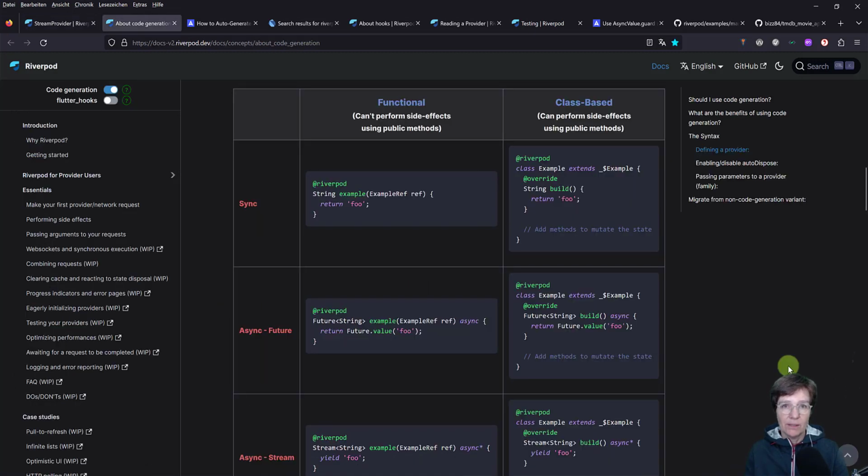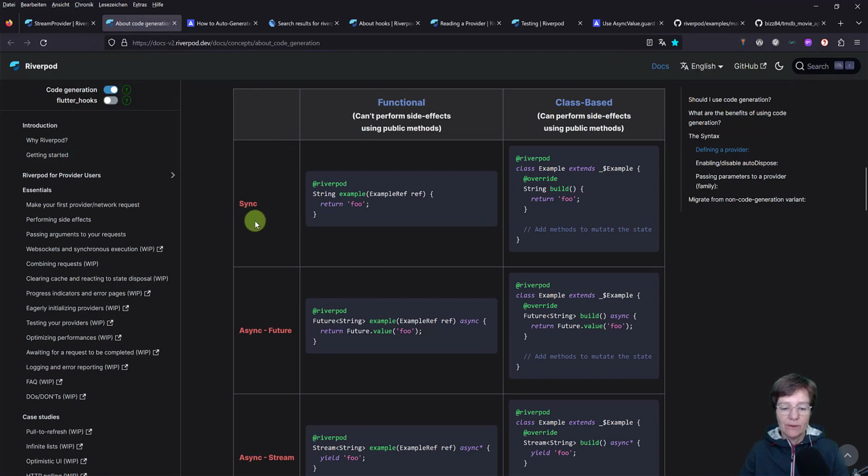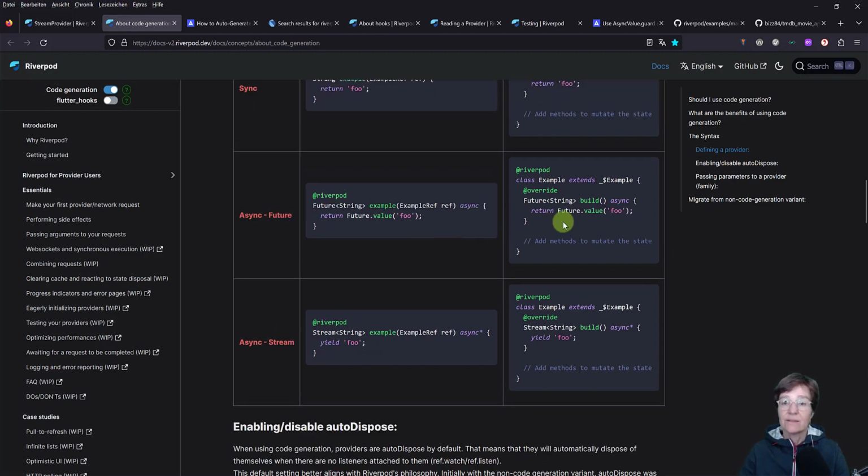All you have to think about is, do you want to use the functional or the class-based concept? Basically, do you want to expose or provide a state with methods to change this state? Then you're in the class-based area, or you just have one method or one value to expose. And then you have a look if it is synchronous, or is it a future, asynchronous, or a stream. That's all you have to think about.